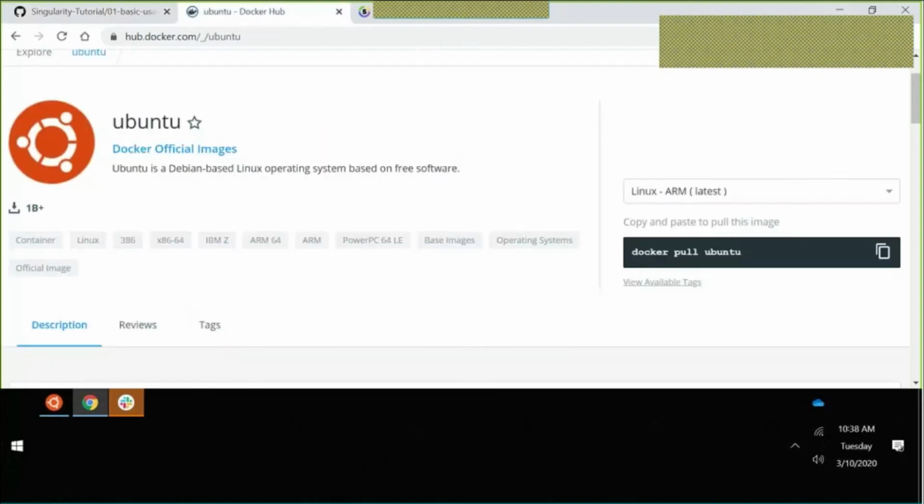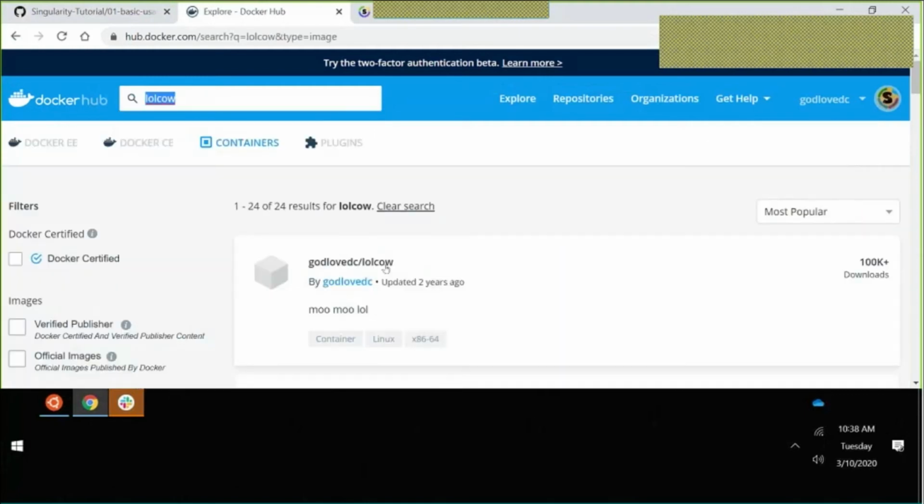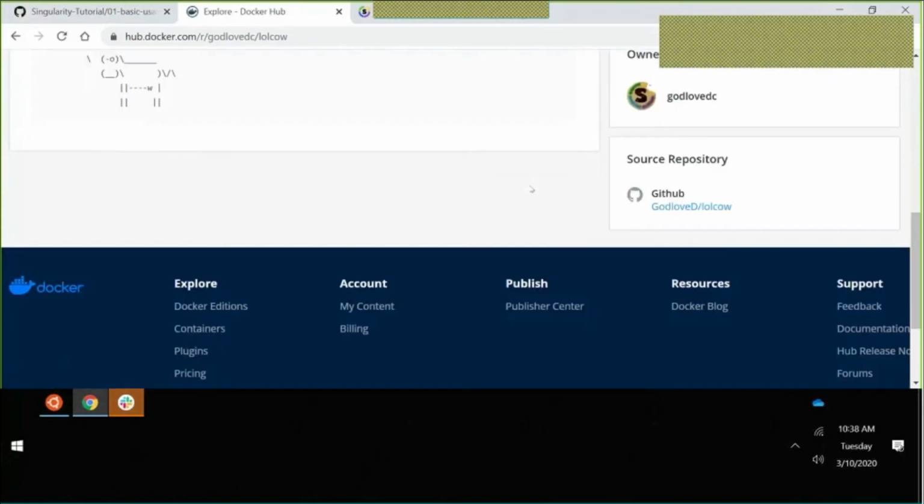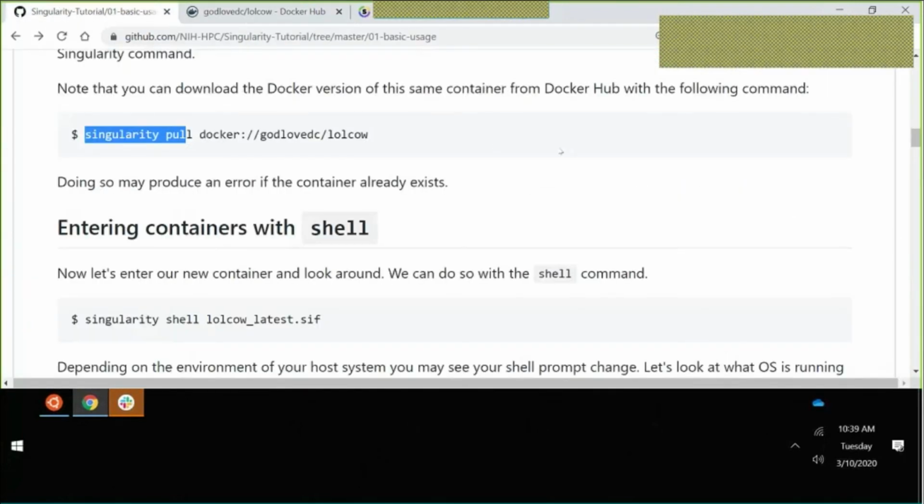And if you wanted to, on Docker Hub, you could find that container by just searching for lolcow. There it is. If you try to download that right now, it's going to try to overwrite the container you've already got. That's going to give you an error. But if you didn't have that there, you could download it that way.